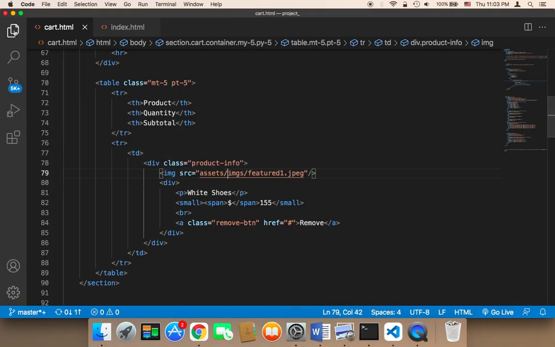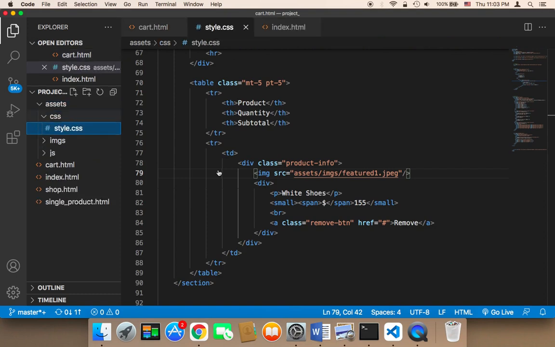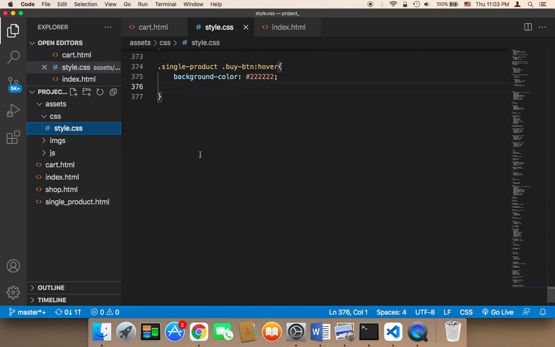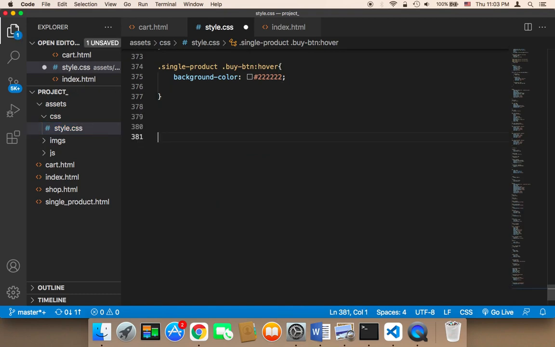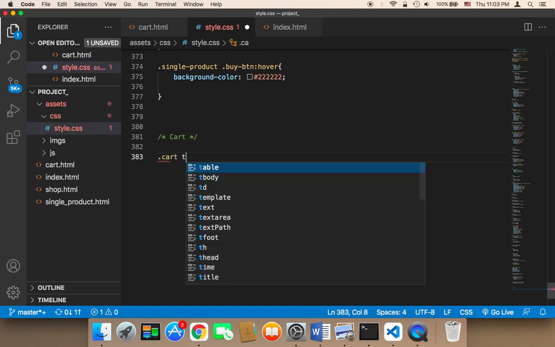So to fix this table, I'm going to open up the CSS here in the assets CSS style. I'm going to work on the cart. So here I'm going to add a comment, and then I'm going to say cart. So first of all, we need to work on the table itself. So I'm going to say dot cart table.